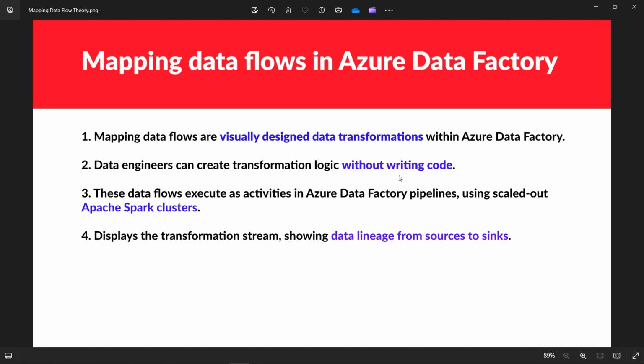That brings us to the second point, that is, without writing code. As mentioned in point number one, we won't be writing a single line of code. Everything Data Factory will do for us behind the scenes. The third important thing to note is that Apache Spark clusters will be running behind the scenes, whatever activities we'll be carrying out. Regarding data lineage, I'll be showing you in the hands-on tutorial itself what we will be able to see there.